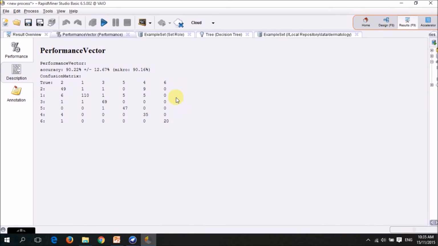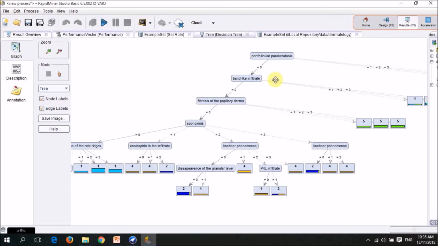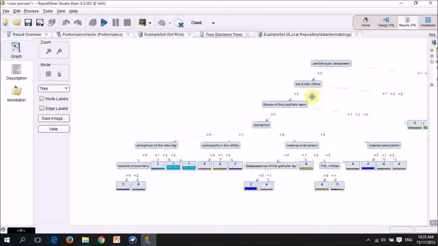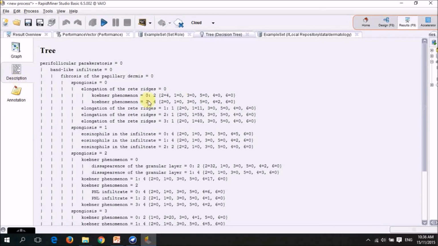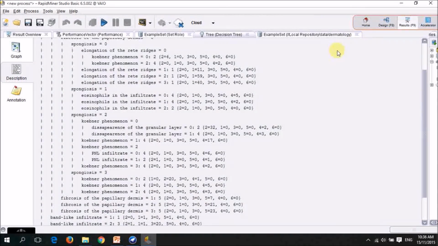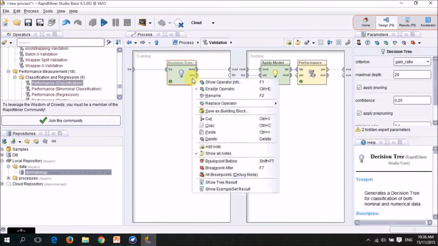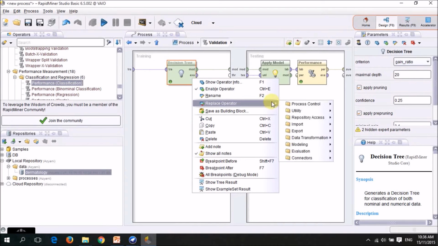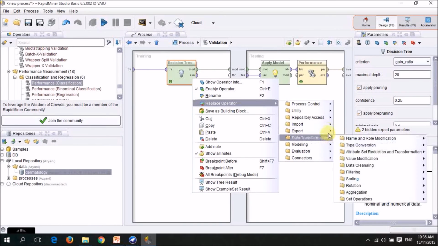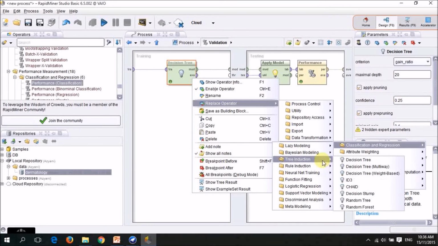Here is the description for decision tree. We show the graph of the decision tree and in the form of description. For the last model, we will use random forest. Okay, we have changed it back to 2 and 1.